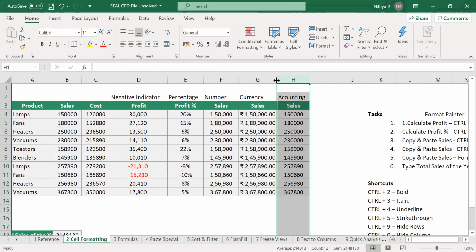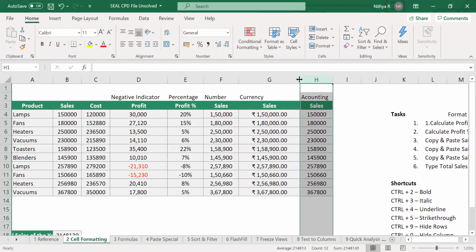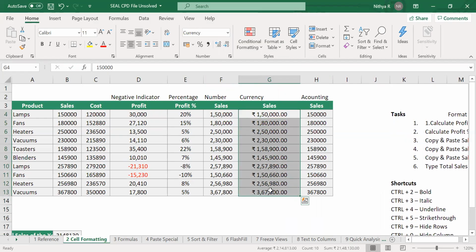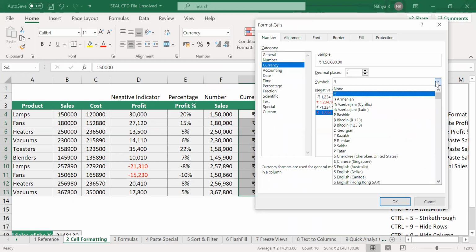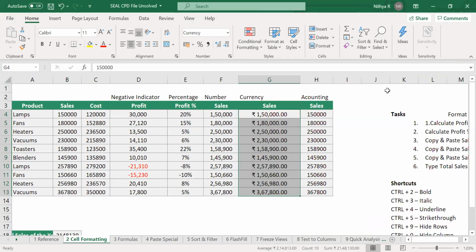You can see my data is converted into currency format. That is, you can see a prefix, that rupee symbol here. If you want to convert this into a dollar symbol, you can do this either way. You can use Control 1 cell formatting and then currency, and you can change the symbol here. You can change it as per your country options.